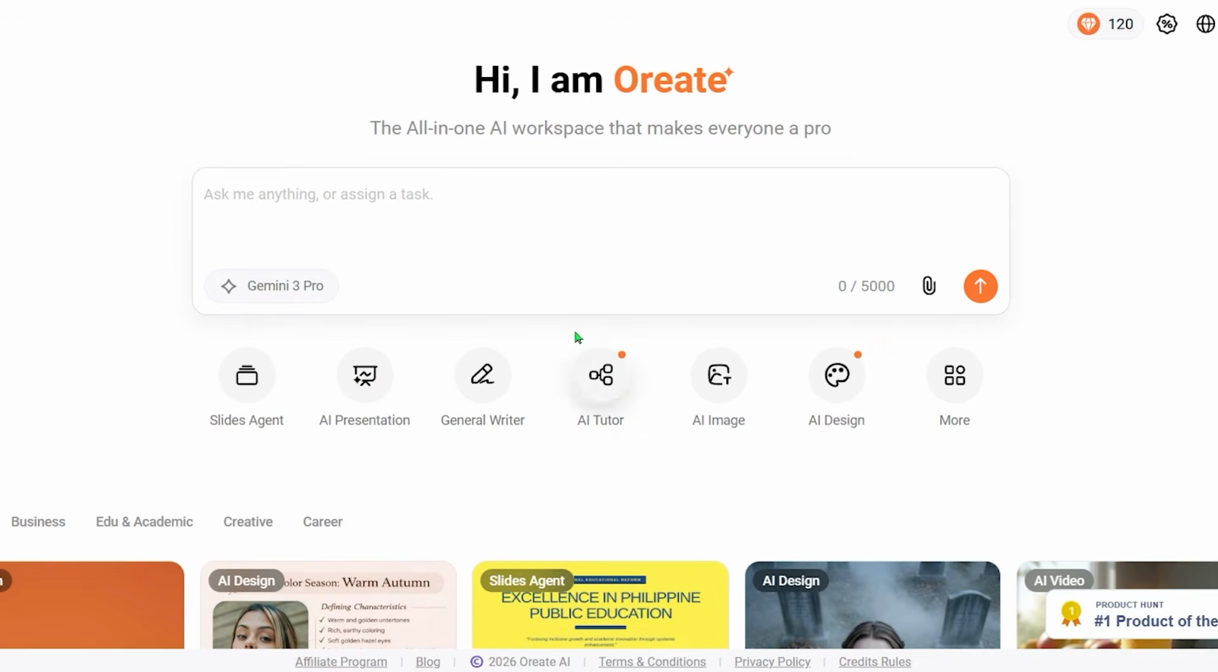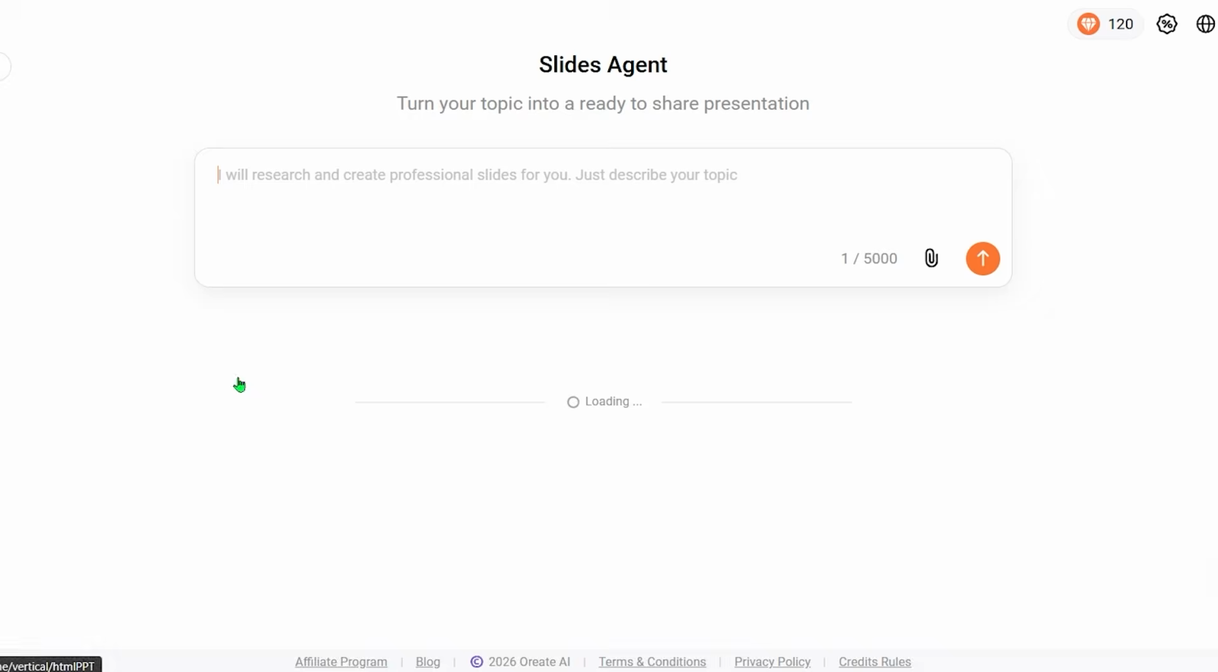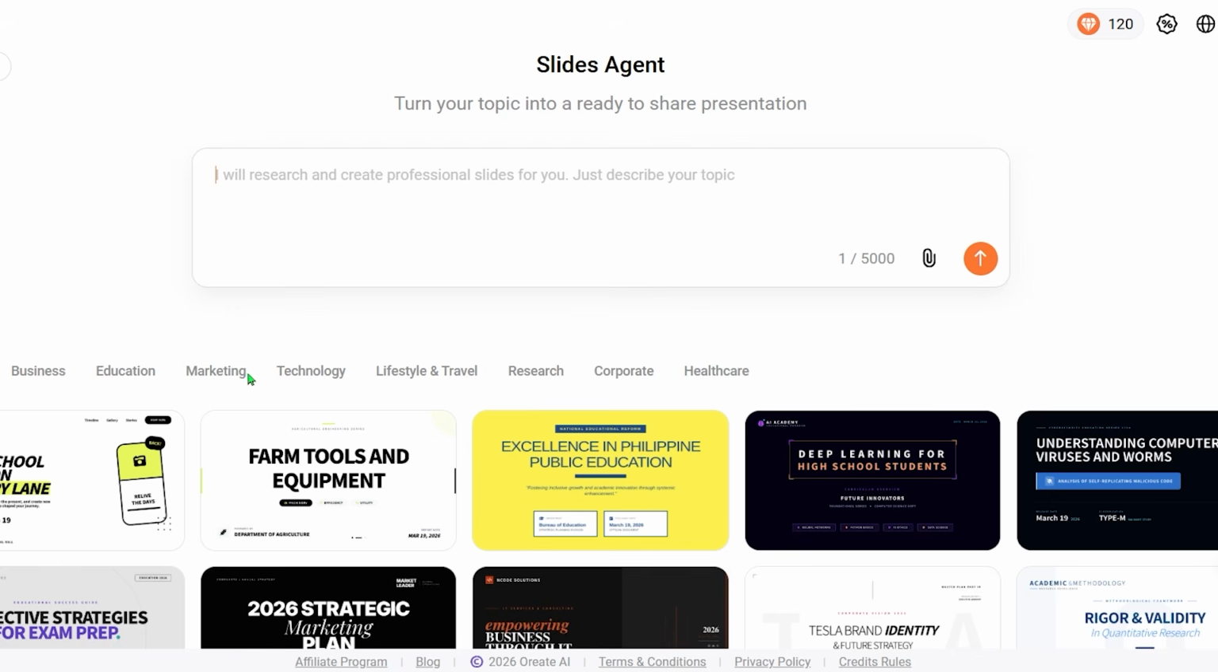When you log in, the layout is super simple. You get one main box where you can ask for anything, and right under it you can jump into the key tools like Slides Agent, AI Presentation, General Writer, AI Tutor, AI Image, and AI Design. The way I like to test tools like this is by doing a real task. So let's start with the most important one, slides.